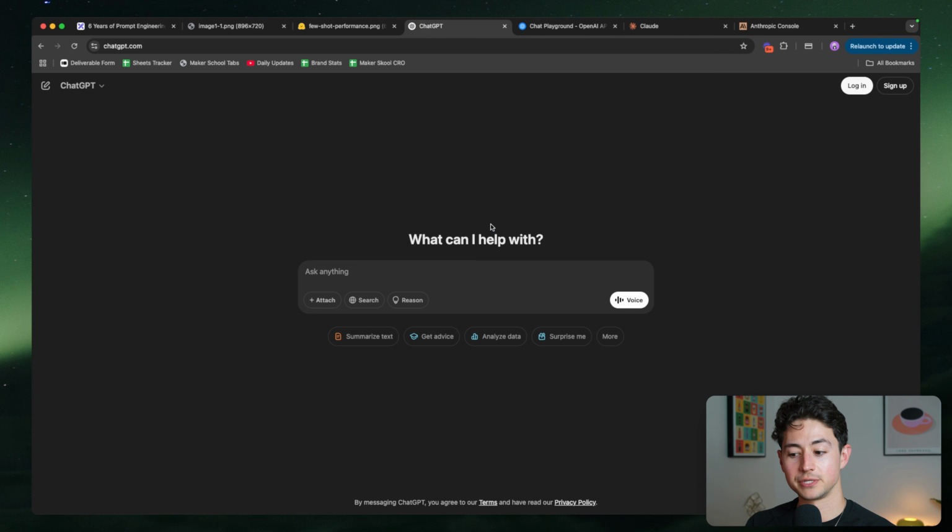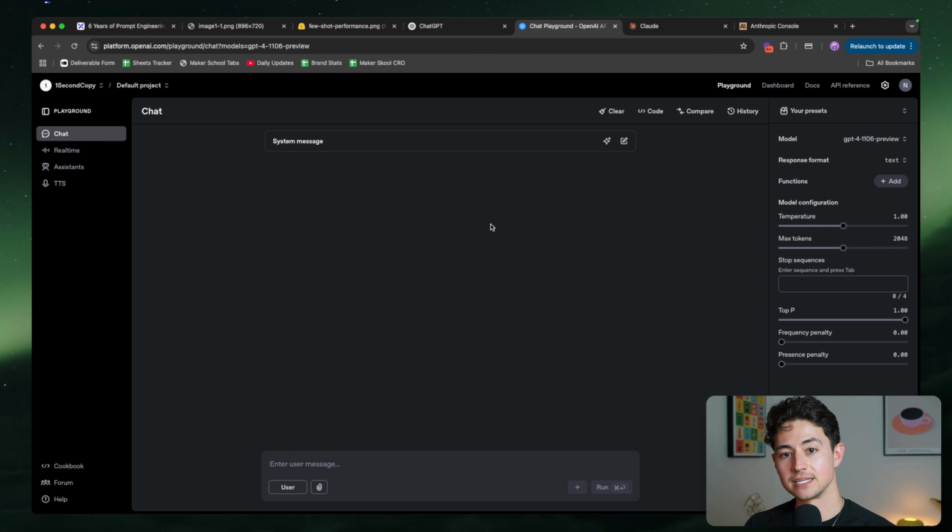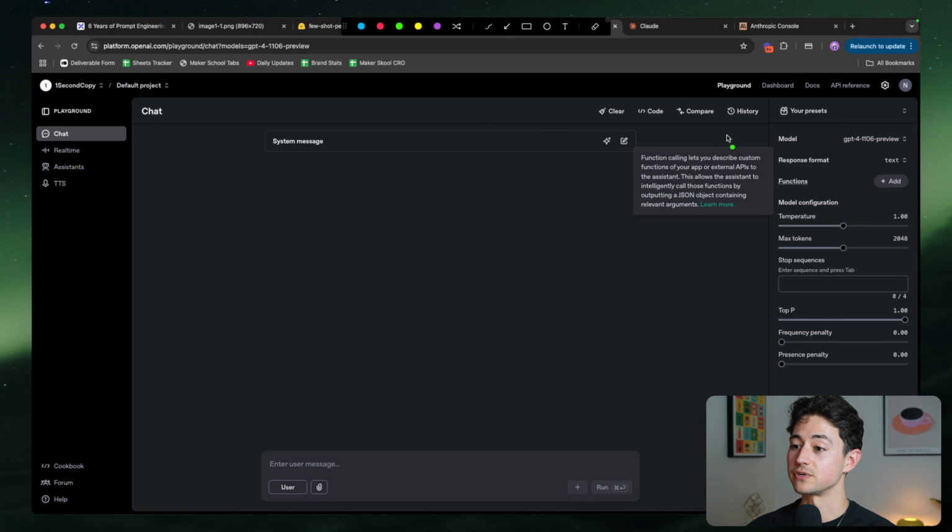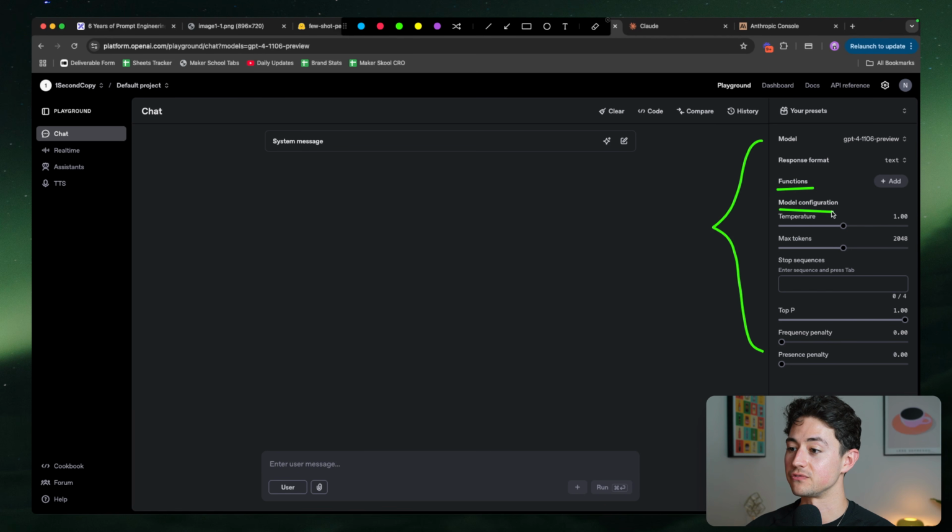So this is ChatGPT. This is platform.openai.com/playground/chat. And as we see here, there's a lot more that we can manipulate. On the right-hand side, we have a variety of different tools. We can select model types, we can select response formats, we can add functions. We can configure our models with randomness, temperature, max tokens, stop sequences, top P, frequency penalties, and presence penalties. If you don't know what all this stuff is, don't worry too much about it right now.